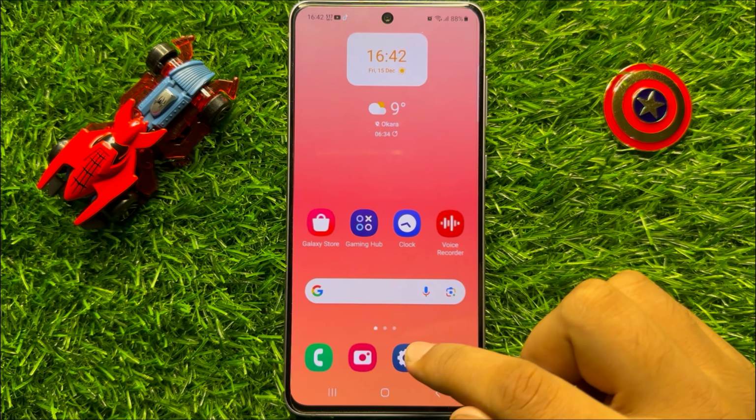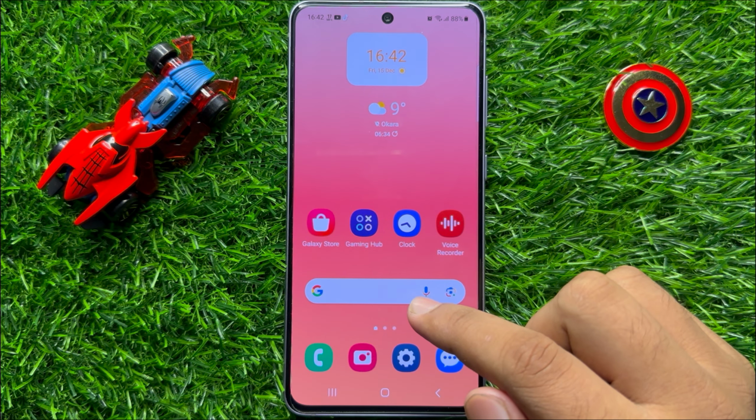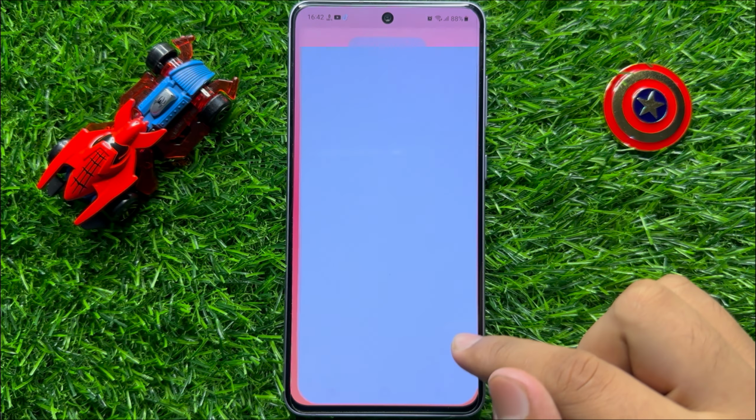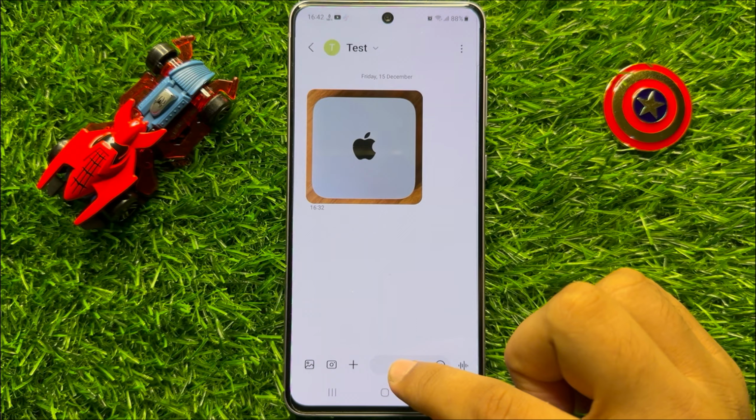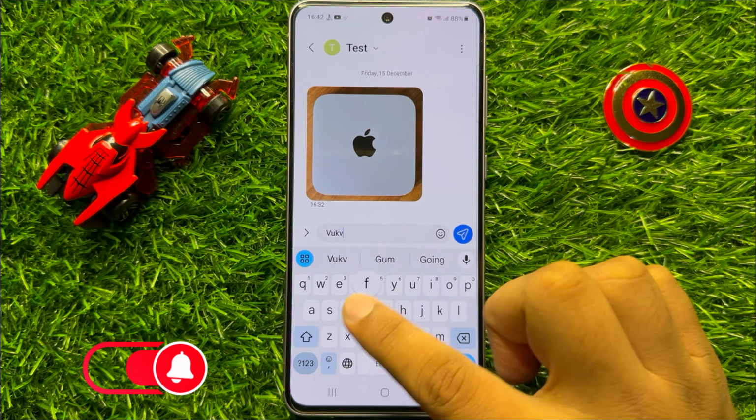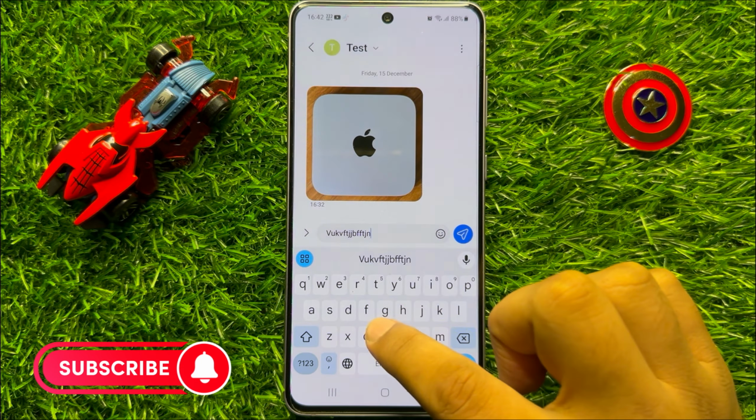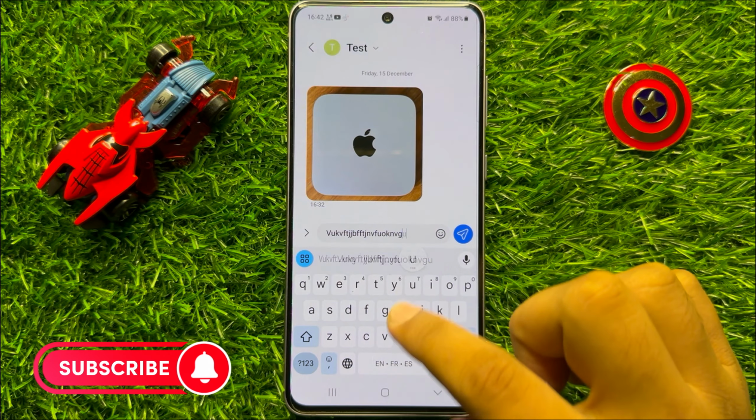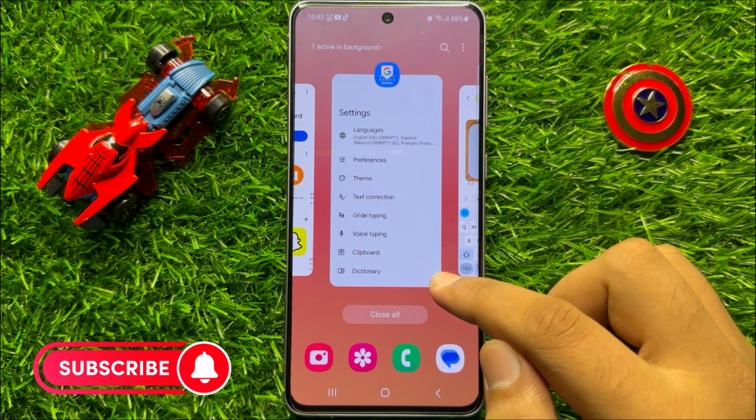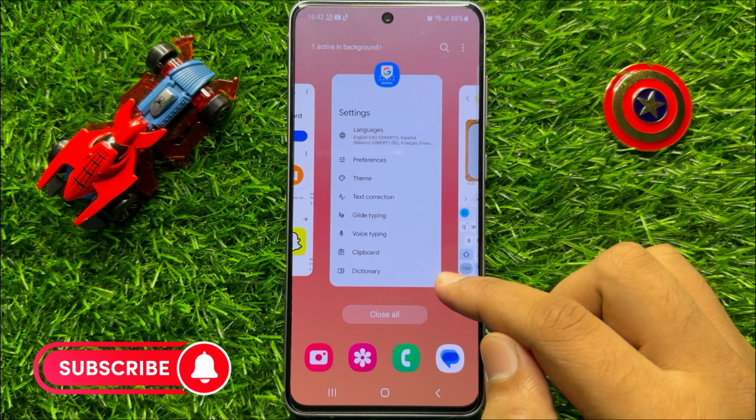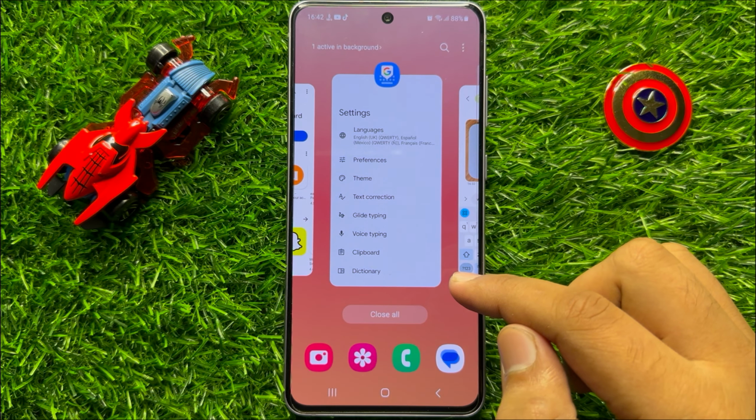Now the Google Keyboard is installed and enabled, and now you can use your Google Keyboard. So now you can see the Google Keyboard is enabled. So that's how you can install and enable Google Keyboard in Samsung Galaxy S23 FE.